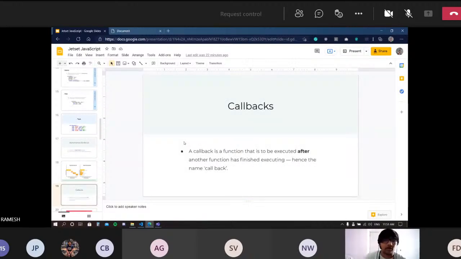If you remember, I told you about callback functions. Basically, you're passing an anonymous function to another function. That is a callback function. Think about it in biblical terms, right? Callback function: after you finish your function, just call me back. That's what it means, right?